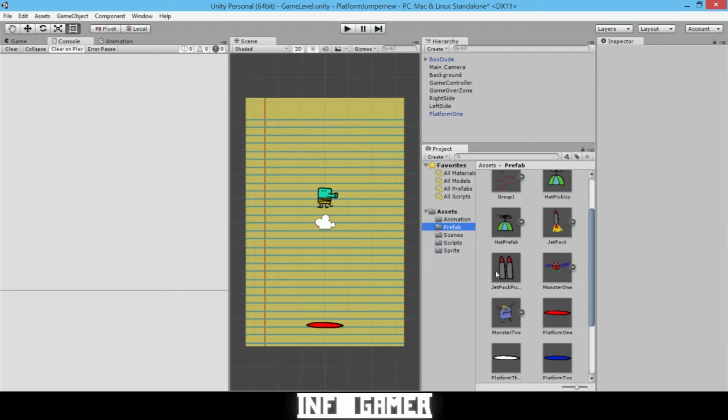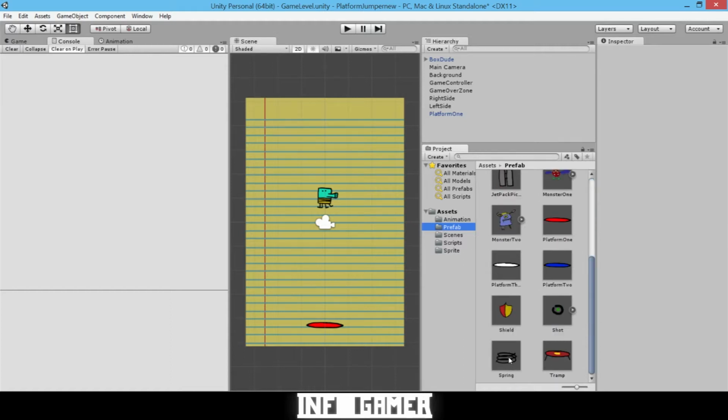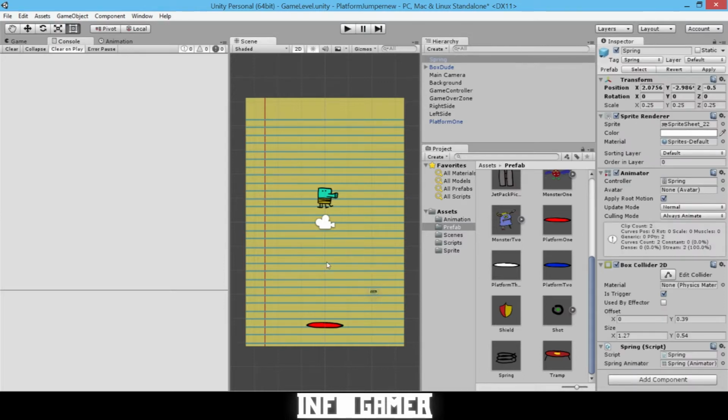So under our prefabs folder, I have it right here, and I'm going to drag it into our scene view, put it off to the side so that you can see the difference between when our character lands on the platform or when he lands on the spring. So I'll go ahead and play it so you can see what I've created.